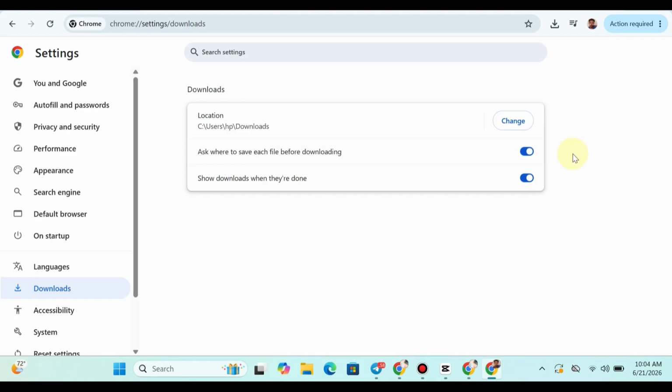Once the switch turns on, the feature is enabled immediately. You don't need to save any changes because Chrome automatically saves your settings.